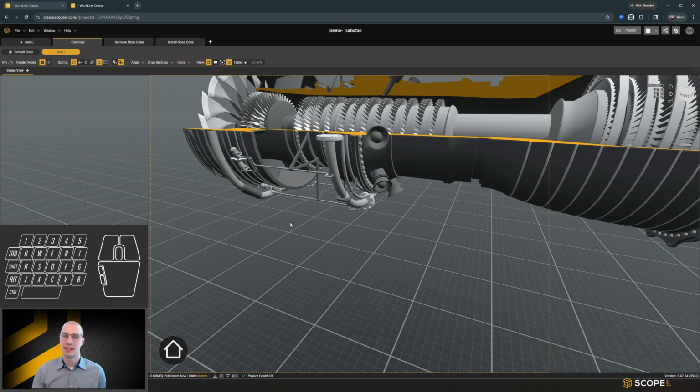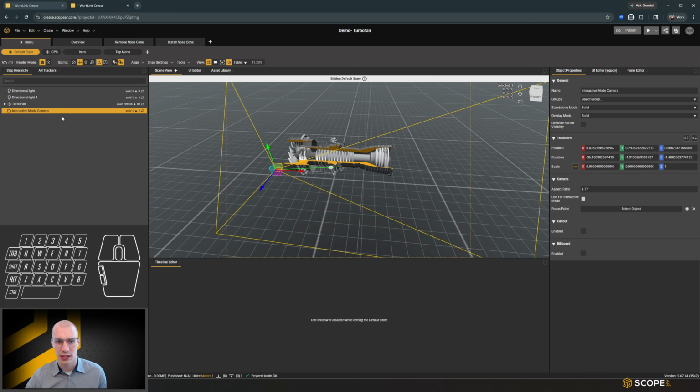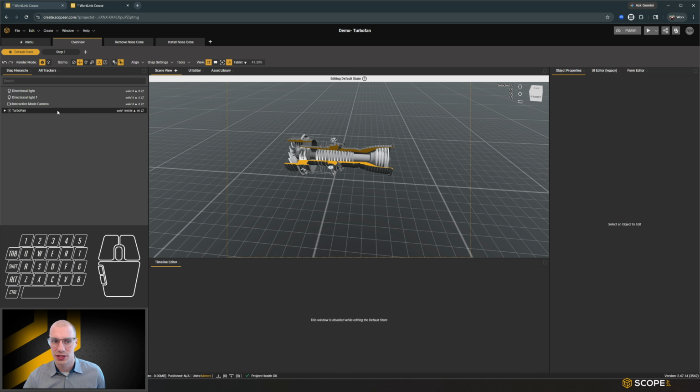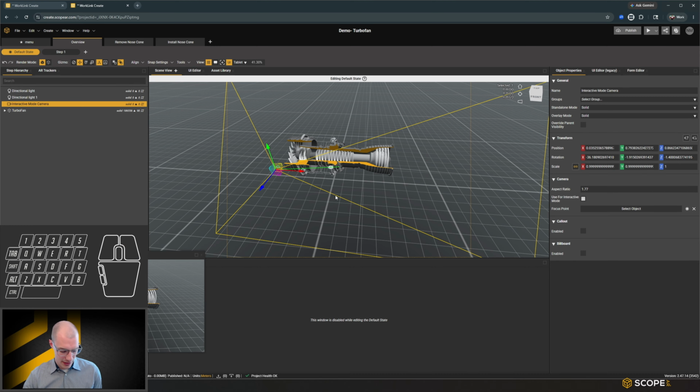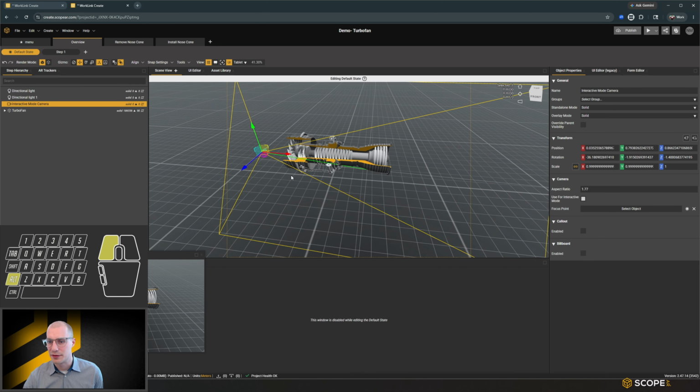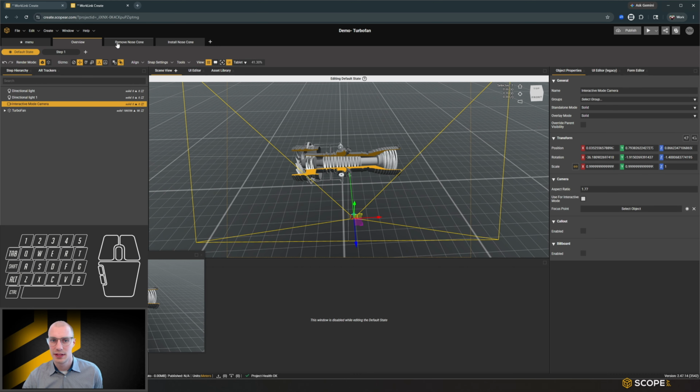Now again, because the default states are not connected across sequences, we do have to make this change everywhere. We could, if we wanted to, just copy the transforms from this interactive mode camera to these other sequences. So I can right click here and copy all the properties of its position, go to the overview sequence, click on it, and paste those properties. And now it will point there for the overview sequence as well.